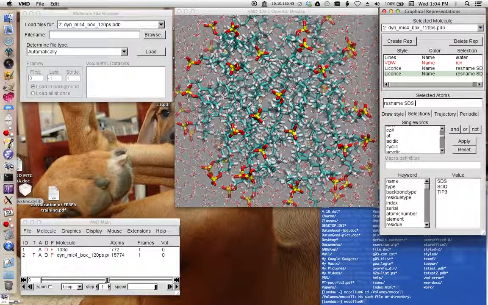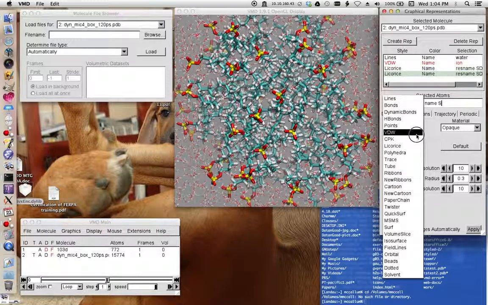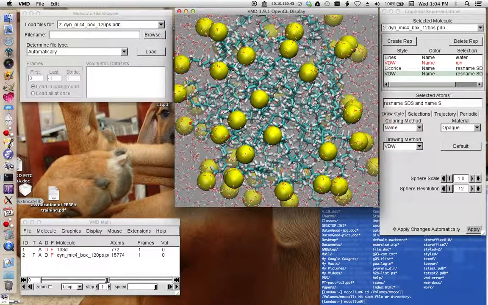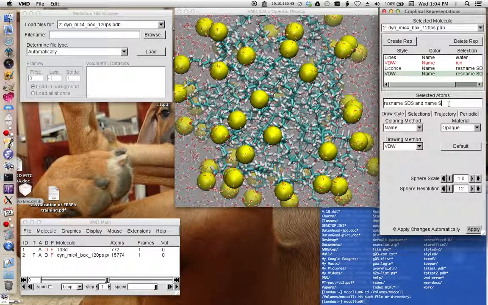I want them to be SDS, and I want them to be the sulfur. Right? So I can come up here to name, and I can look down. These are according to element type. So I can come down until I find the sulfur under S, right? I can type res name SDS and name S. Right? Now let's make this van der Waals so we can see if we have selected them properly. Okay, so now we can see the sulfur van der Waals spheres. Right? They look a lot like the sodiums. We'll fix that in a minute.